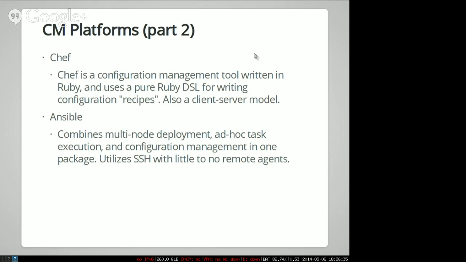And another one that's been fairly new, I think Ansible's only been out for 2 years now, is Ansible. So it's basically SSH in a for loop, but with fancy stuff.